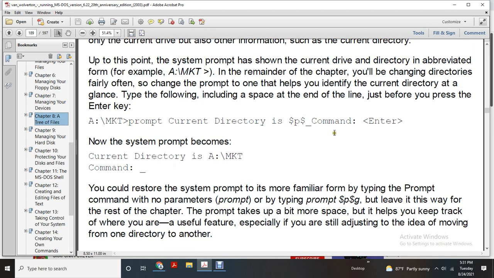Or you can restore the system prompt with the command with no parameters, for the type of the prompt, with the SPSG. It takes a bit more space, but it helps you keep track of which directory you are in, a useful feature, especially if you are still adjusting to the idea of moving from one directory to another.